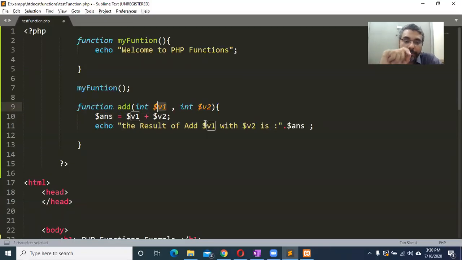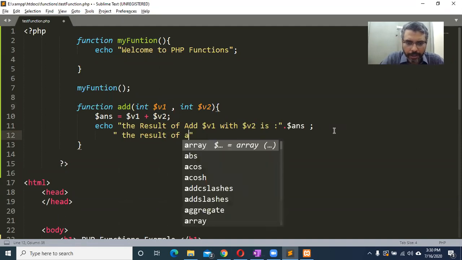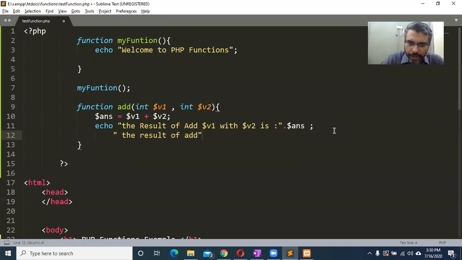In other languages, you would have to give the concatenation operators. But in Java, in PHP, this is perfectly allowed. For example, if you are from JavaScript, we would have to write the result of add, then close string, then plus, then $v1, then again plus, then string with keyword, then string close, then again plus operator, then $v2 for a variable, then again plus string start is, and then again plus, and now $ and answer.